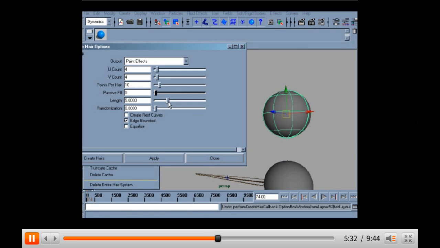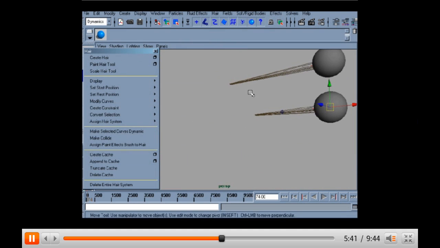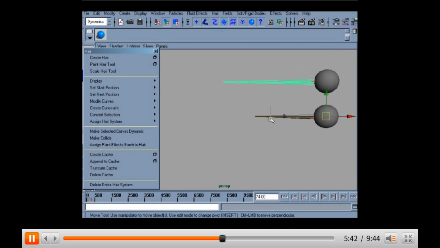Now the length, that's how long the hairs are. So let me just drop these back down to 1 and 1 so you can see. And you can just see how long that hair is.